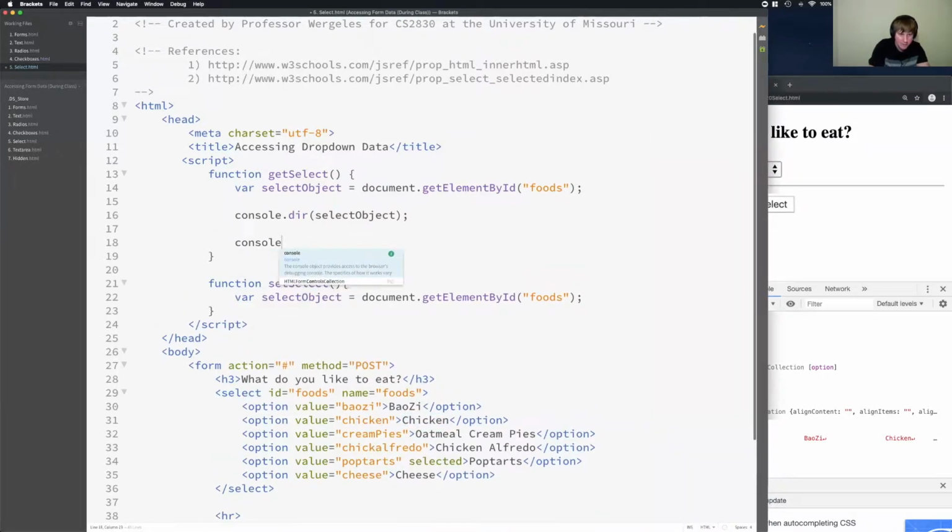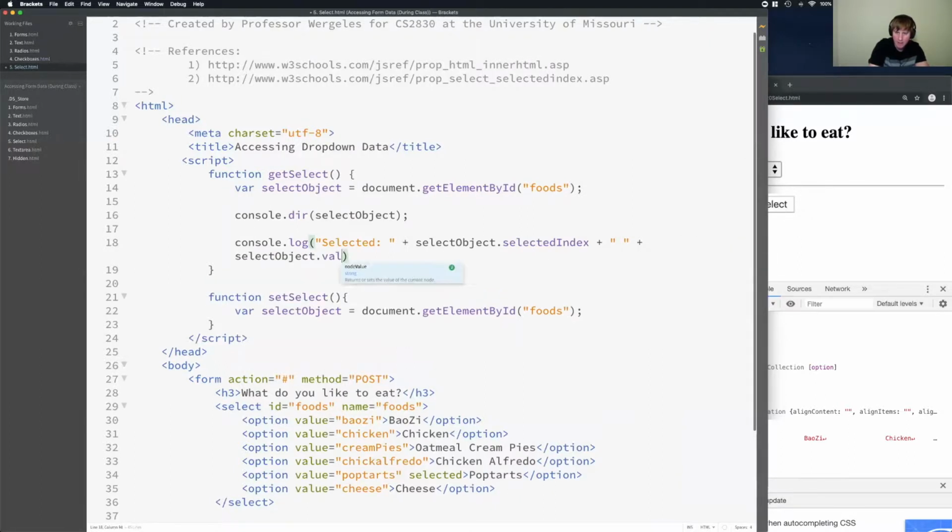I'm going to print out to the console. I'm going to do a log. I'm going to say selected, I'm going to concatenate that with the plus symbol. I'm going to concatenate that with the selected objects, selected index. Then I'm going to add a space, and then I'm going to grab the value. So I can say selected objects dot value. Okay, not node value, just value.